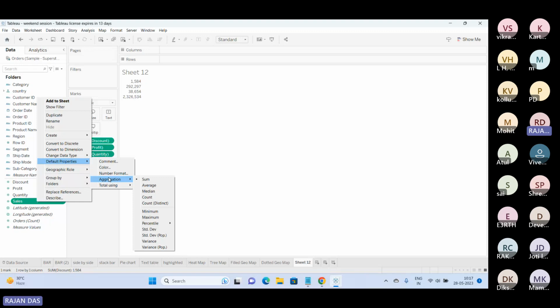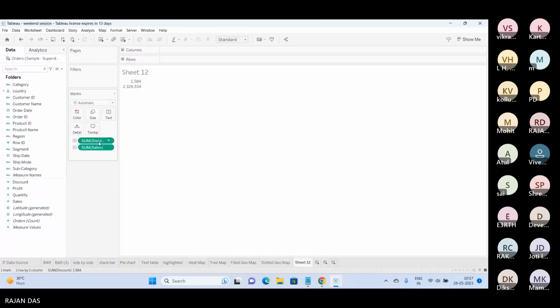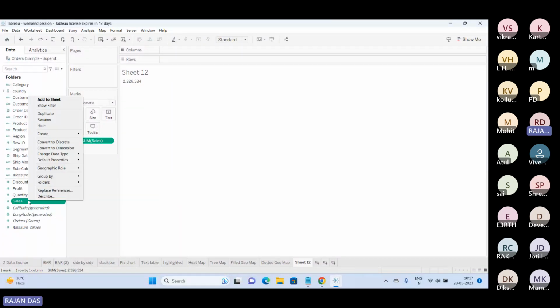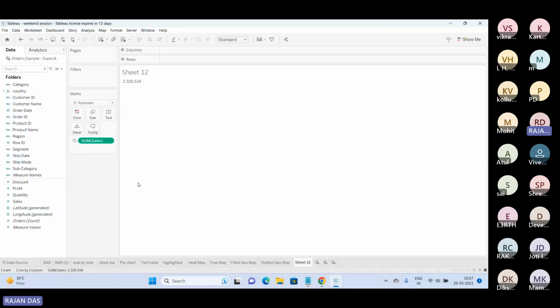But what if we change the aggregation here? If you want to change the default aggregation, what do I have to do? Select another one, average or median. Yes, if you want to make it average, you can always make it average here. I'll go to default properties, aggregation, and make it average. See, I have made it average, but my aggregation has not changed now.